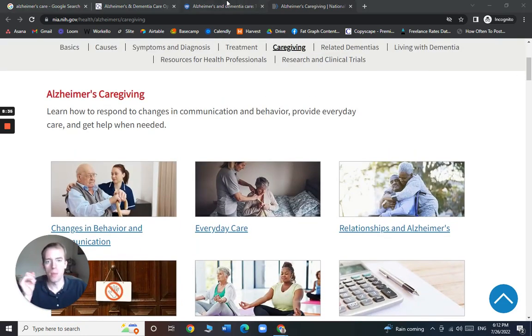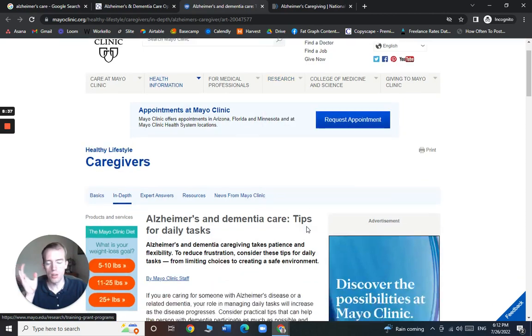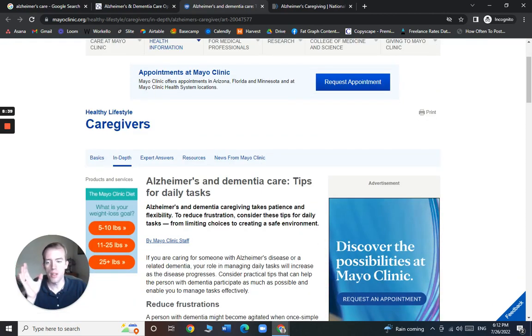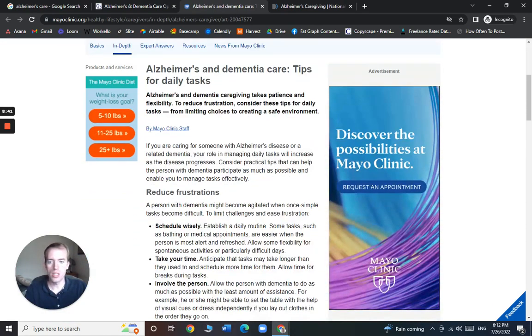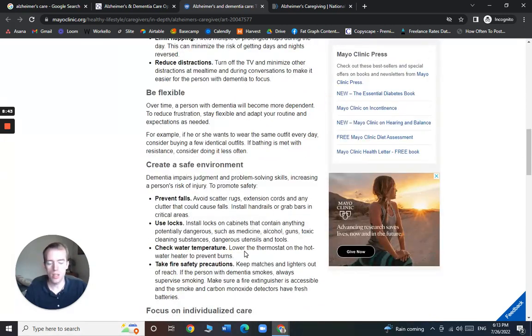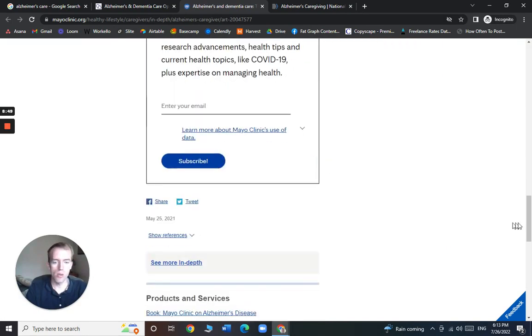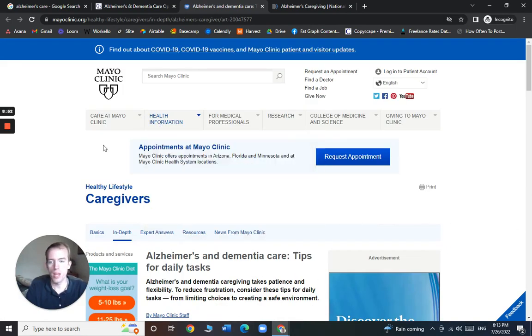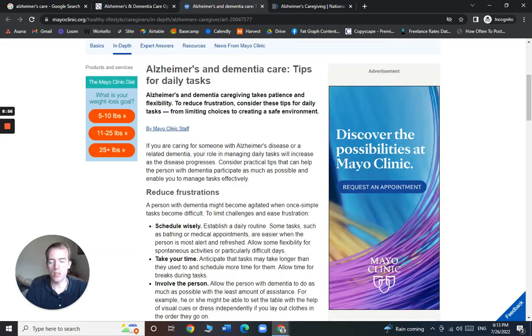So if anything, I'll use inspiration from this article, the one that just has kind of question and answer or tips for an Alzheimer's caregiver, and I might use this as a little bit of the structure of my article.